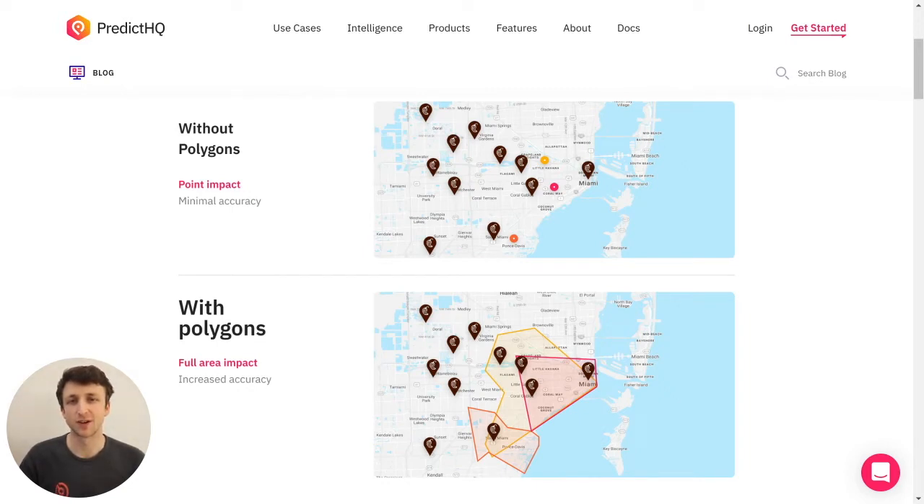Traditionally, it's been very challenging to use severe weather events in a forecast. That might be because it was difficult to get hold of the historical data. It was very difficult to understand the geographical impact of severe weather events, or it was also very difficult to understand the time impact of a particular severe weather event. We've worked very hard on a couple of product features to make it very easy and accurate to use severe weather events in a forecast.